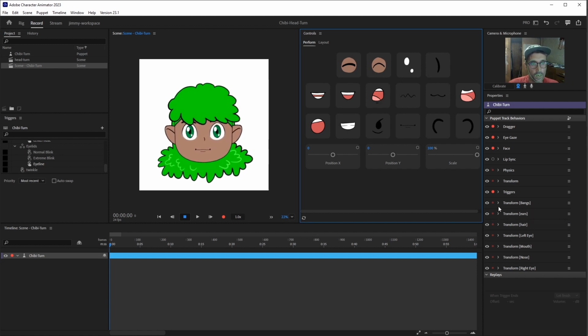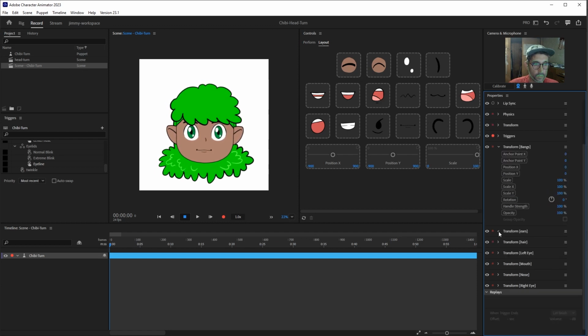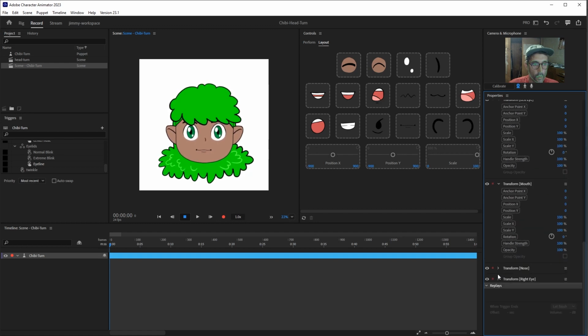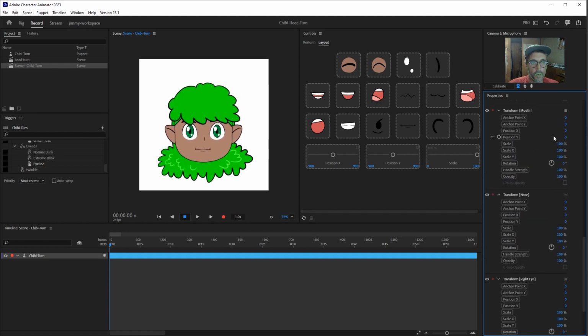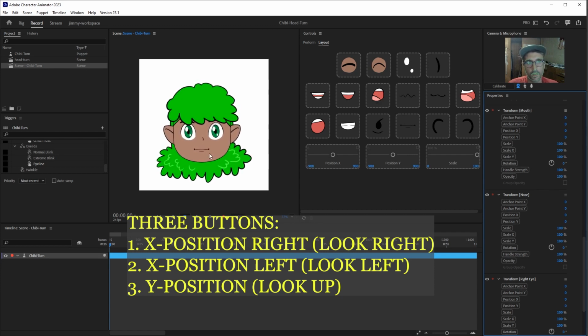So in the layout panel here, I'm just going to scroll down and open up all of these behaviors. And what I'm going to do is go parameter by parameter. So I'm going to do the X position to one side, right? X position to the left side, and then a Y position just up.